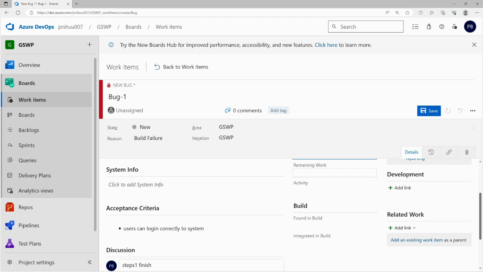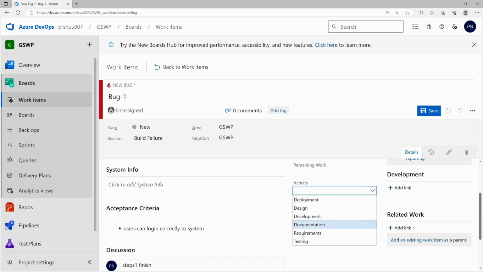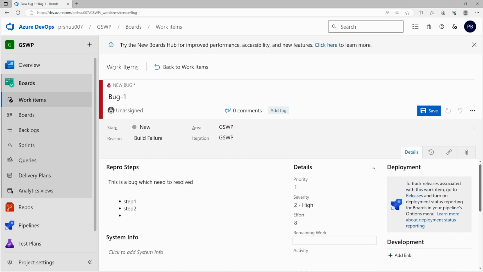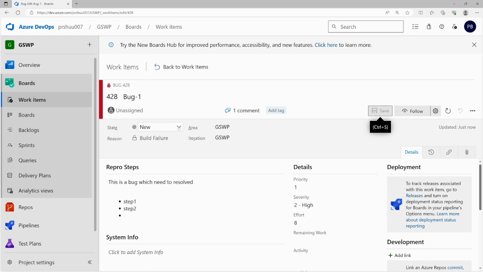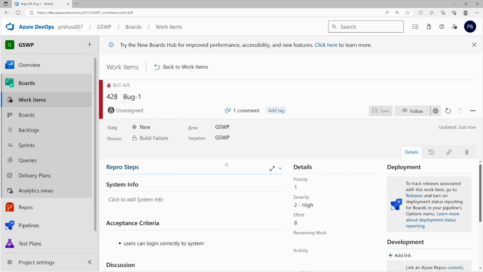And if we want to add more remaining items or something like that, we can add those as well. We can define the activity, which kind of activity it is, deployment, design or development. We can save it. Let's save it first. So for example, we want to save it, and now you see the state is new. We can change it to approved, then committed, then done, then removed. We can make other states as well once we work on it.